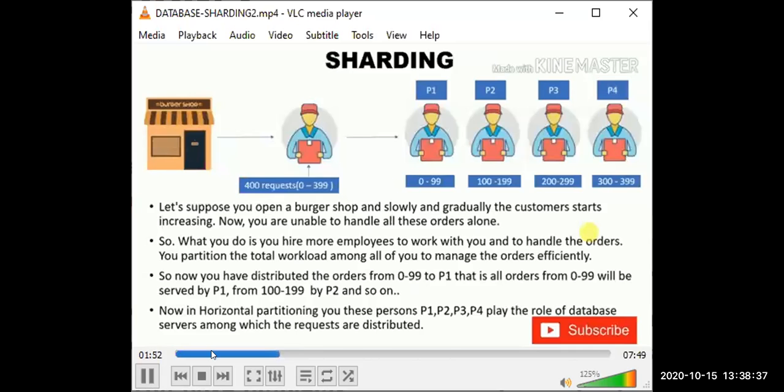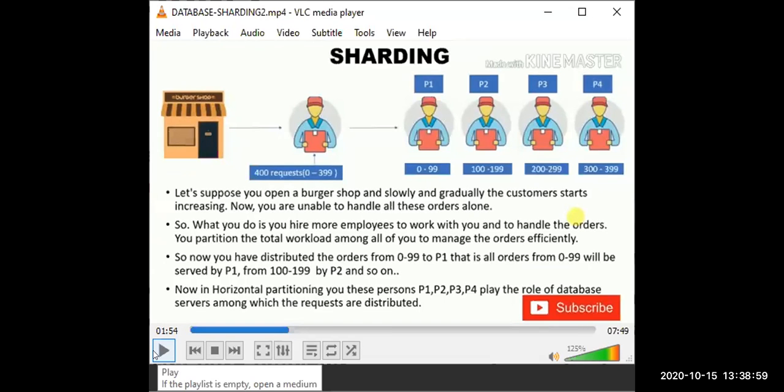This is the horizontal partitioning wherein that particular order is being distributed among the number of employees sequentially, like from 0 to 99, then onwards 100 to 199, 200 to 299 and etc. That is the horizontal partitioning. Let's move further to see how the sharding is done.